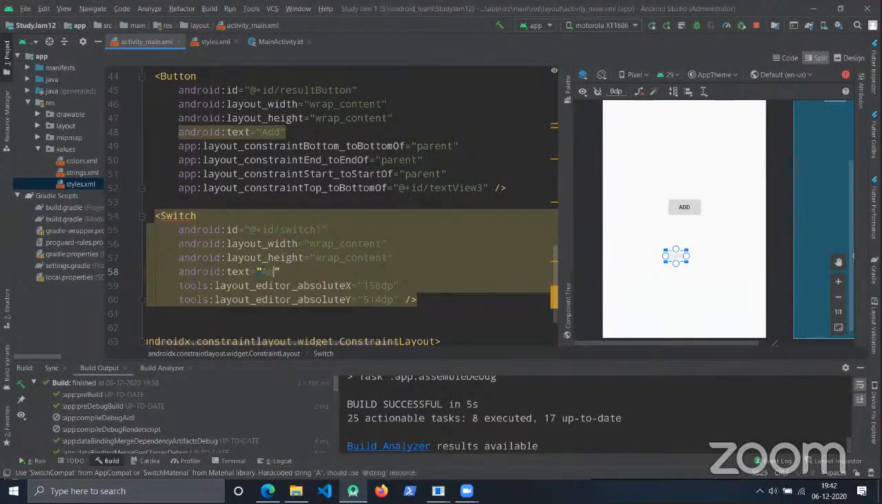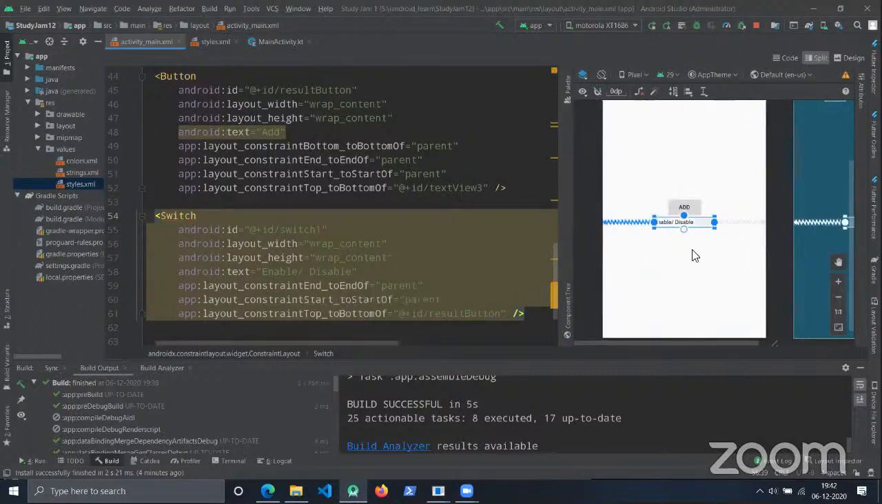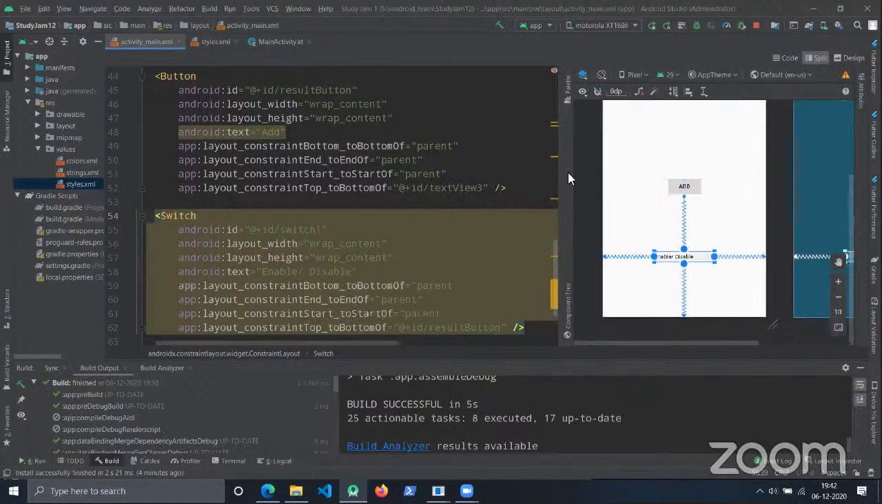What should I toggle? Let us say enable/disable. So this is whether the add button is enabled or not. This is a very silly example, but an example nevertheless. What should happen is, if the button is disabled, the add function should not work. So let us see.